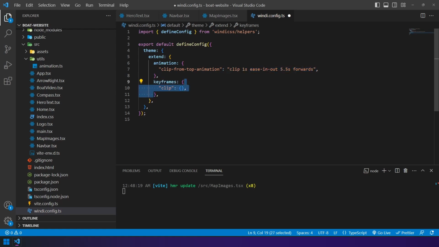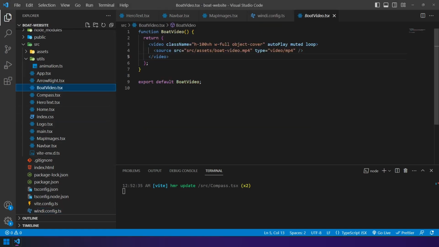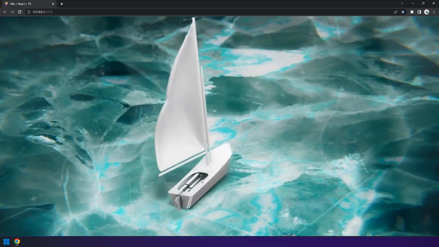Now let's define the keyframes for clip animation. At 0% we want to clip the video with an ellipse shape with these values, and at 100% we want to change the ellipse shape with these values for the best looking results. Now in the boat video we can use animate utility from WindiCSS and write the name of our animation. And finally, let's see the finished website.